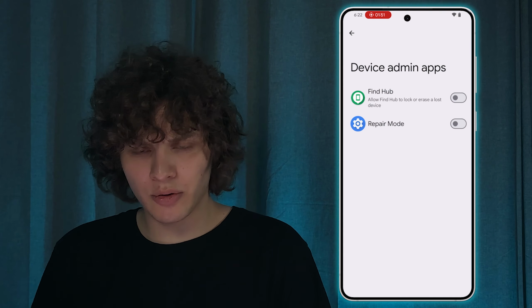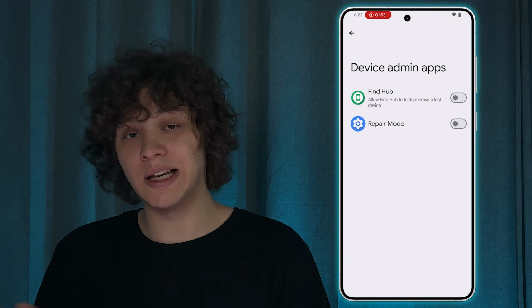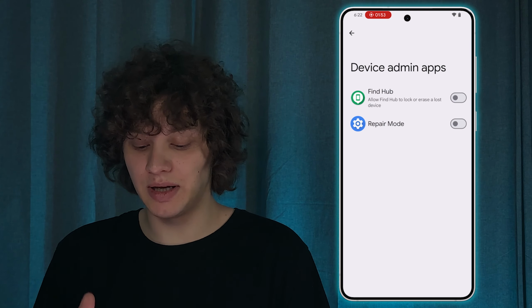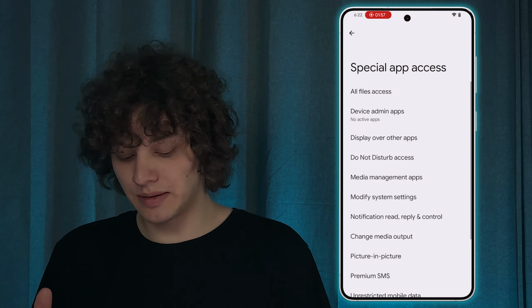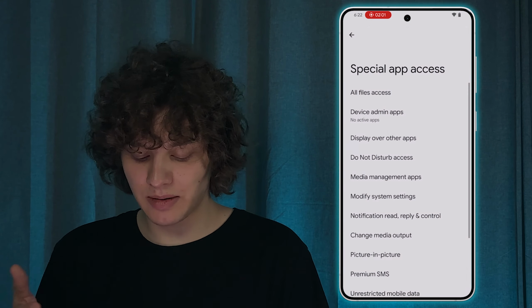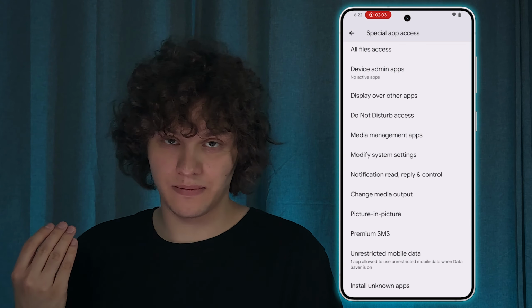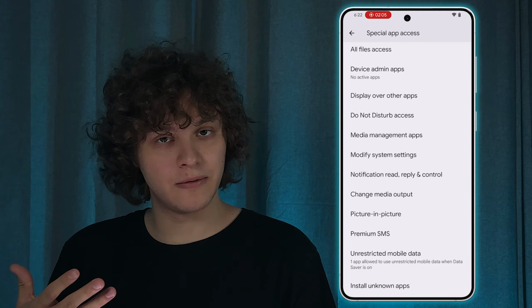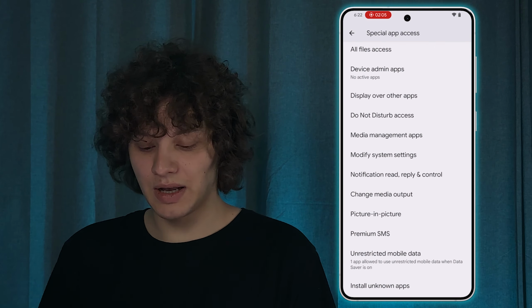If you see any unknown app here, make sure to turn it off and delete this app because this app is spying on you. And simply go through permission to permission. It may take some time. However, if you have some problem in your phone, simply do this.